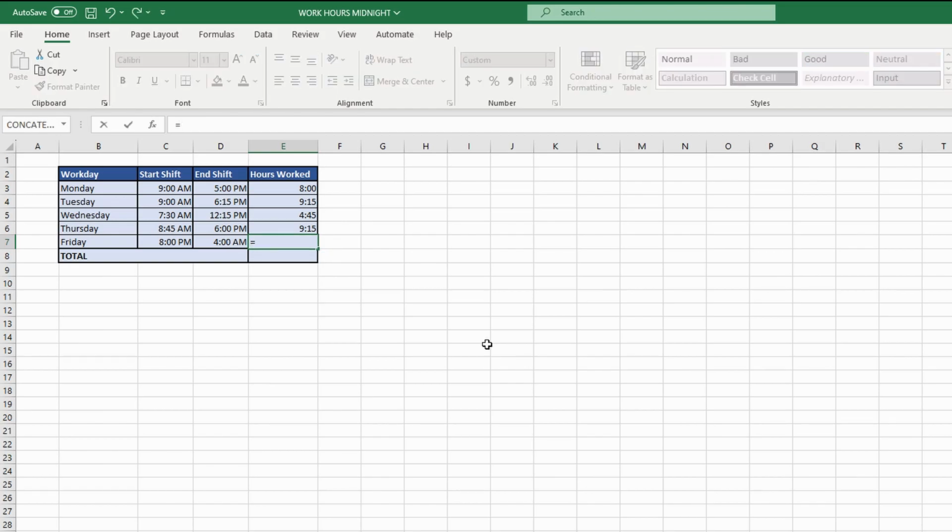Type the equal sign and press if. Now, we should make a logical test. If ever the start shift is greater than the end shift, then if the value is true, we have to select the end shift and add +1 to indicate that we're referring to this for the next day. If the value is false, we have to retain the value in the end shift.